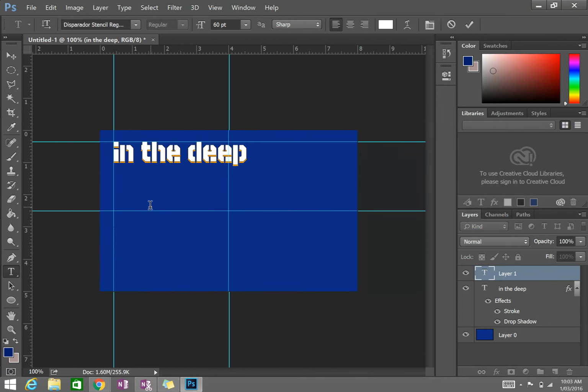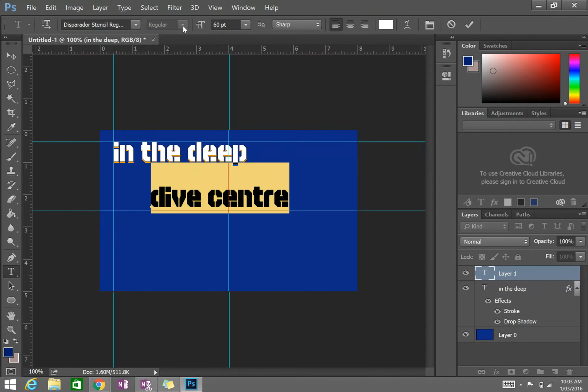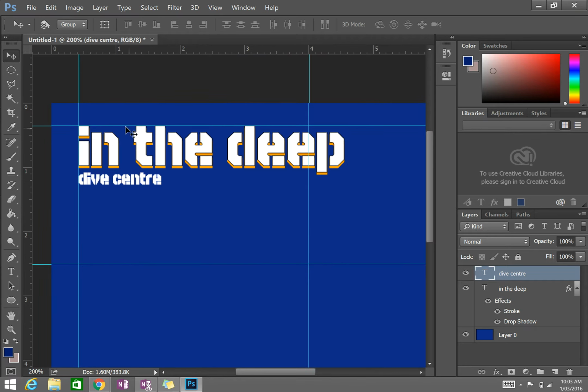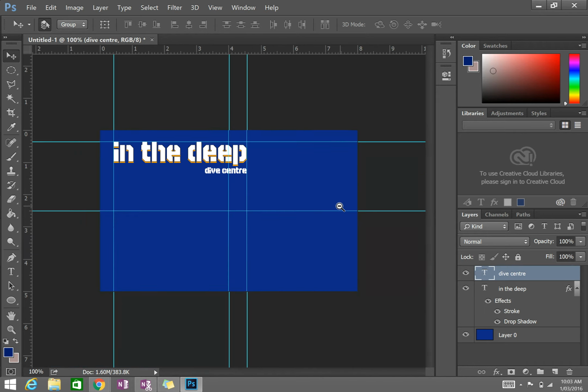If I type in another separate piece of text, say "dive center," the other part of our business card, I might make that slightly smaller. If I want to position it neatly under the "I" of "In the Deep," we can do that using those guides. I might also want it to sit at the end of our text, so again I can pull another guide out and position our text so it sits nicely.